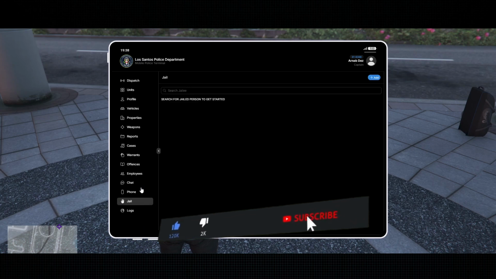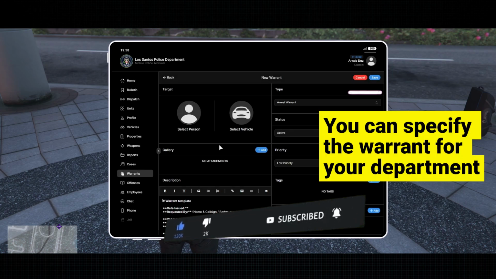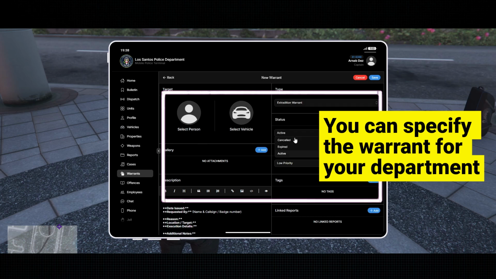As you can see, you can set a warrant by just clicking through the warrant tab and adding the details for whether it's a person or a vehicle.